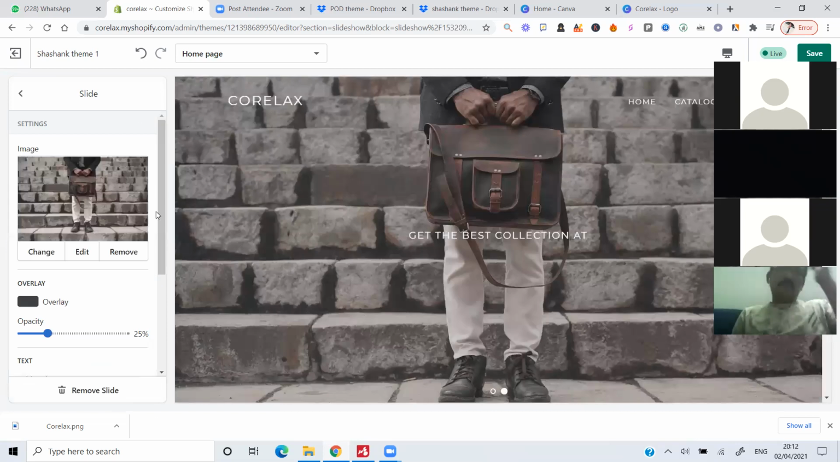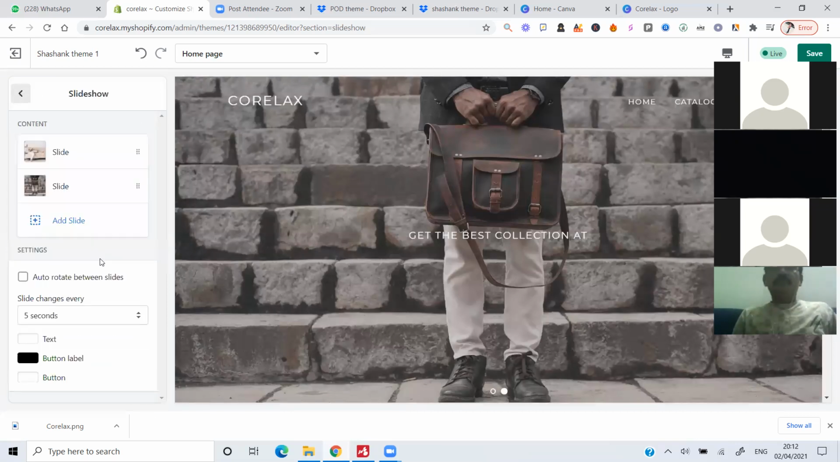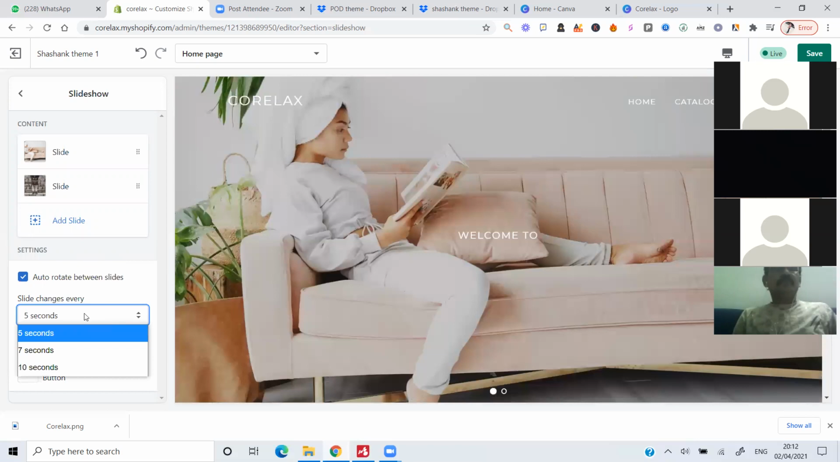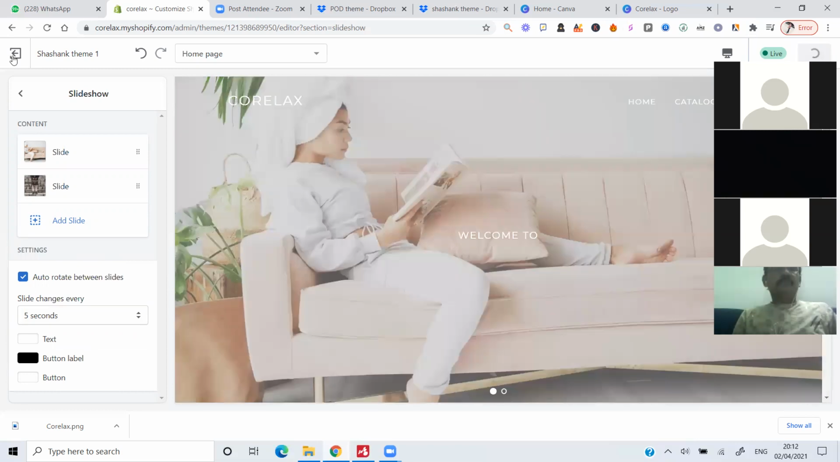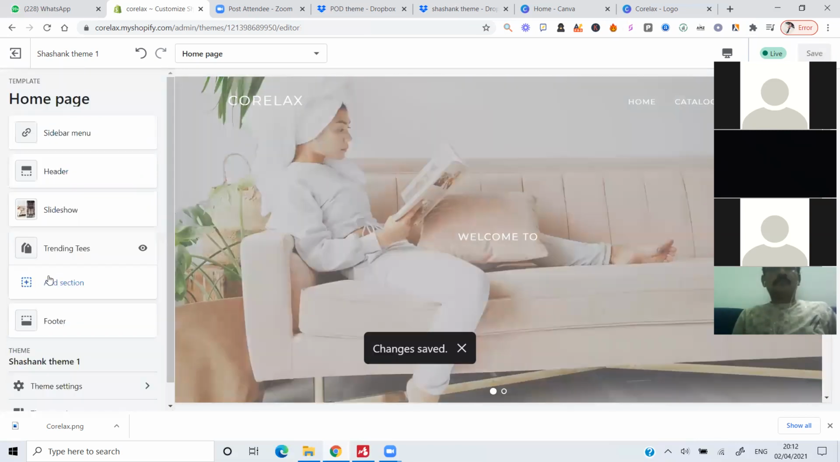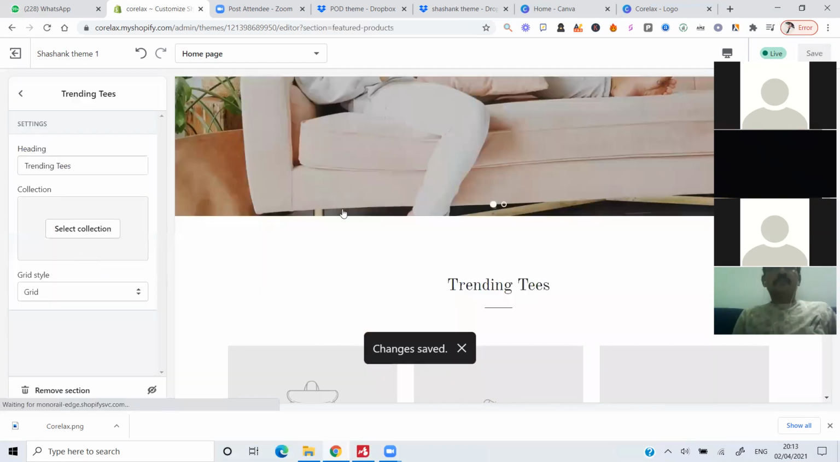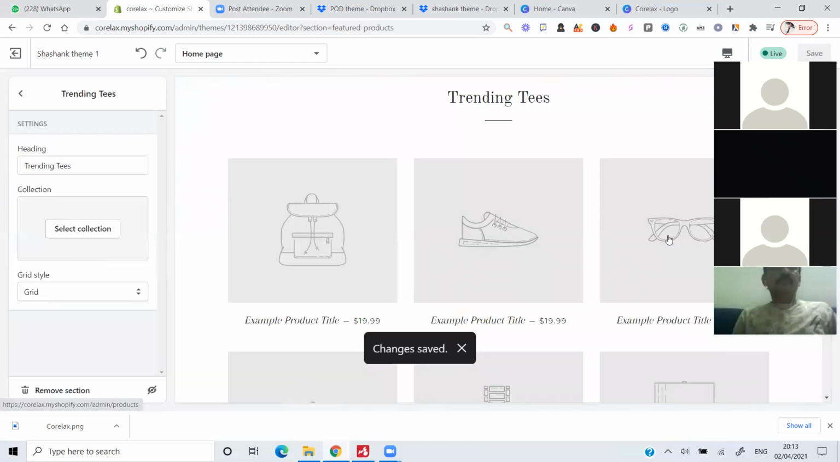Okay, so go back. If you wanted to add a slide, you can add a slide. Auto rotate between slides. The timings that you can give it here: 5 seconds, 7 seconds, 10 seconds. Normally we do it only 5 seconds. Just don't forget to save it. Okay, you have trending t-shirts here. You can add all your images here. I'm going to tell you how to do that later, but please understand this.